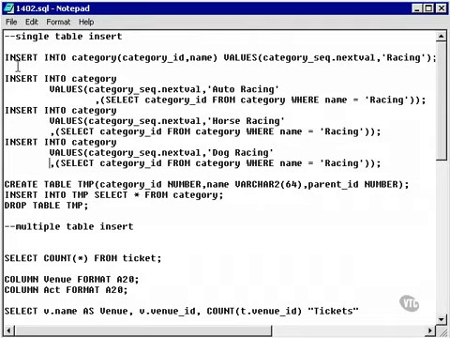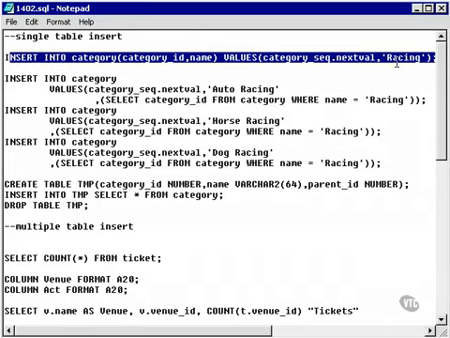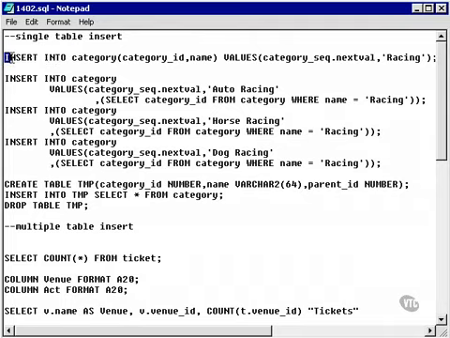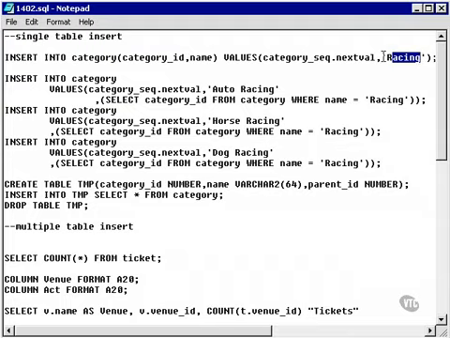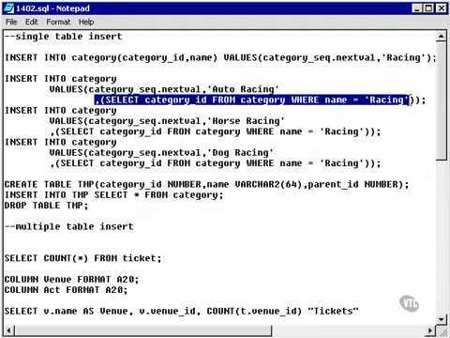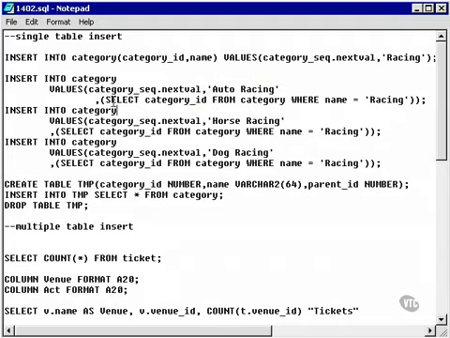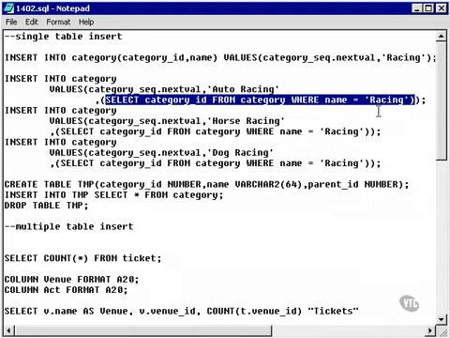What I did with my first insert statement was I actually inserted a new parent category. Now I'm going to insert some child categories into that parent category called racing. I'm going to do this by setting a new category number, giving a category name, and allocating that category to the parent category using this subquery. So you can see we can use the subquery in a SQL statement values expression.